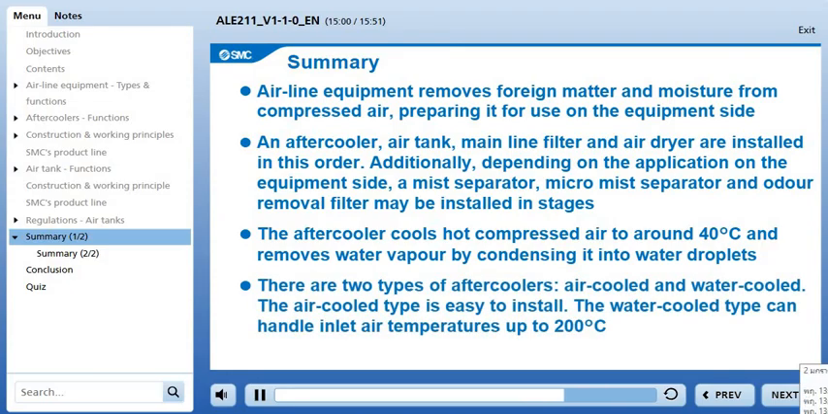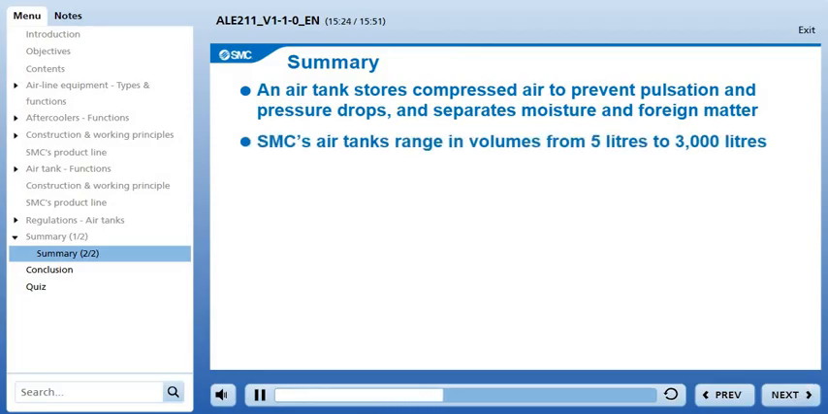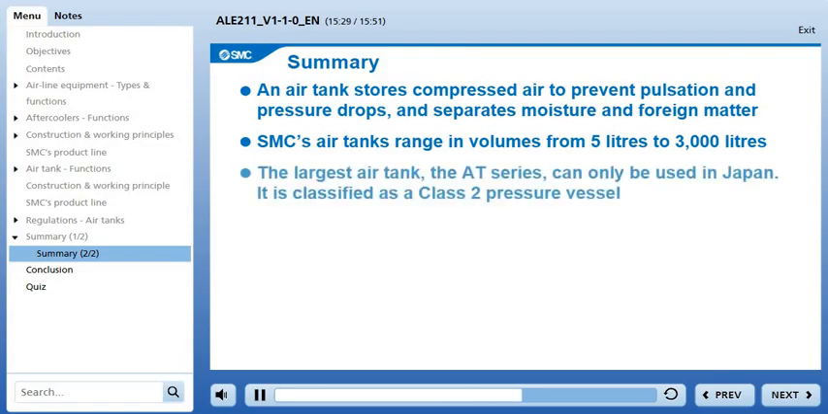There are two types of aftercoolers, air-cooled and water-cooled. The air-cooled type is easy to install, while the water-cooled type can handle inlet air temperatures up to 200 degrees Celsius. An air tank stores compressed air to prevent pulsation and pressure drops, and it separates moisture and foreign matter from the air. SMC's air tanks range in volumes from 5 liters to 3,000 liters. The largest air tank, the AT series, can only be used in Japan. It is classified as a Class II pressure vessel.